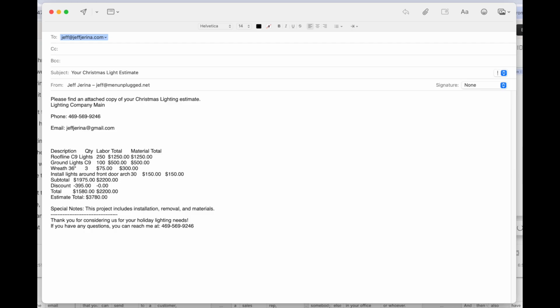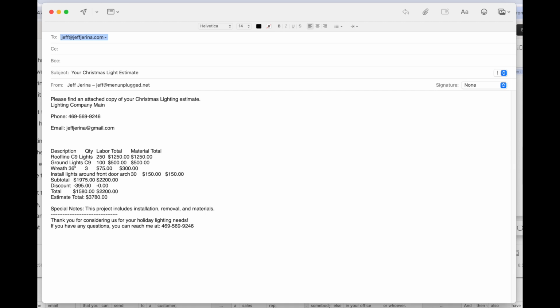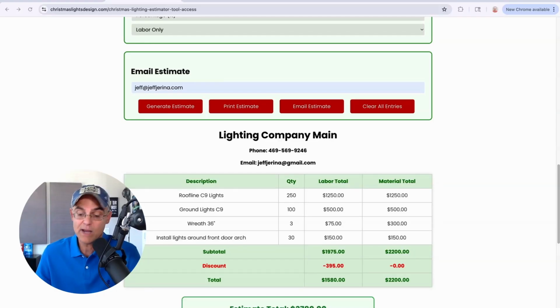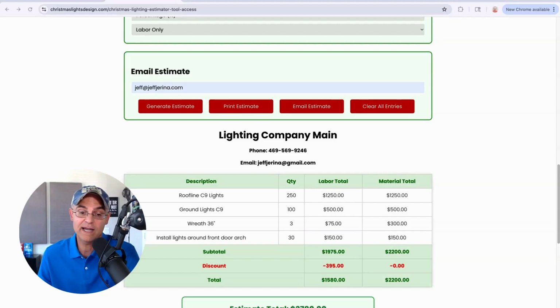It actually already pre-populated the email that you can send to a customer, a sales rep, somebody else in your office, or whoever. And then we also have some other pre-populated information here that we think will help you close more jobs. And so it says at the beginning, please find an attached copy of your Christmas lighting estimate, gives your company information. Then it has right here the entire estimate, and then the special notes. And then there's another little closing section here where maybe you put your name, thank you, and then whatever. At the beginning, you can just come right up here and say, hi, Bob, if this is your customer's name. Please find an attached copy of your Christmas lighting estimate. Has everything right there. Or if you don't like that, you know what?